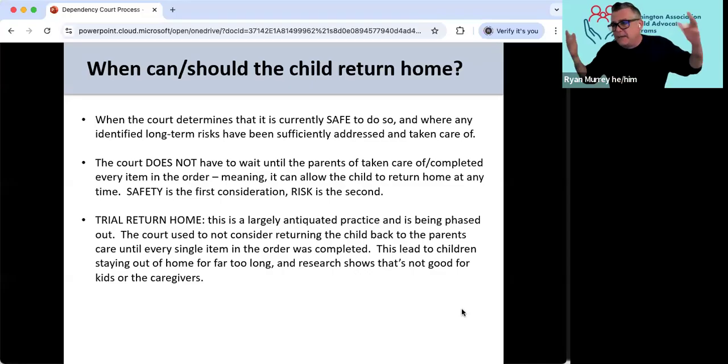So, a couple more slides just to finish things up. When can the child go home? When the court determines that it is safe to do so, and where any identified long-term risks have been sufficiently addressed and taken care of. There is a much stronger push these days to put the kid back home when it's safe to do so, rather than waiting until the parent does every little thing in that dependency order.